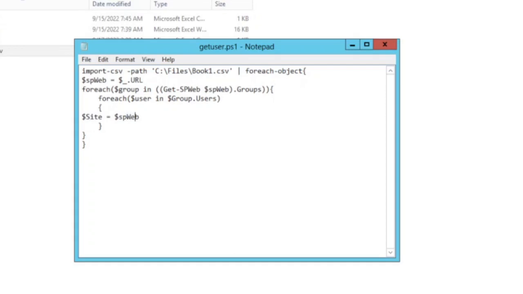Similarly, we want site and we want the group, so let's go to the next one, group. Let's get the group. So group will be $group.name. Okay, and the last one we want is our user, so we'll keep the parameter as user equals $user.name. So we got our 3 variables.